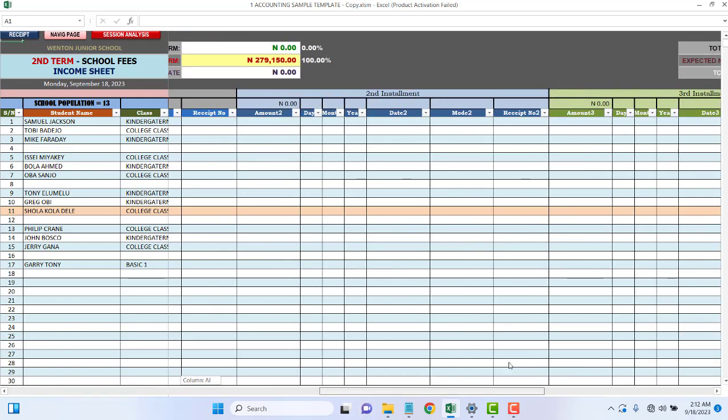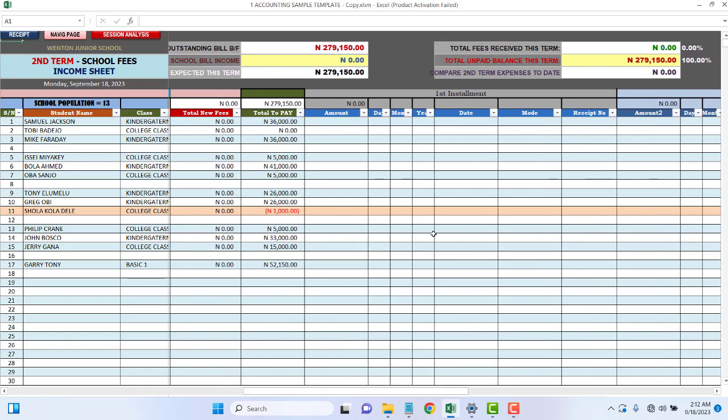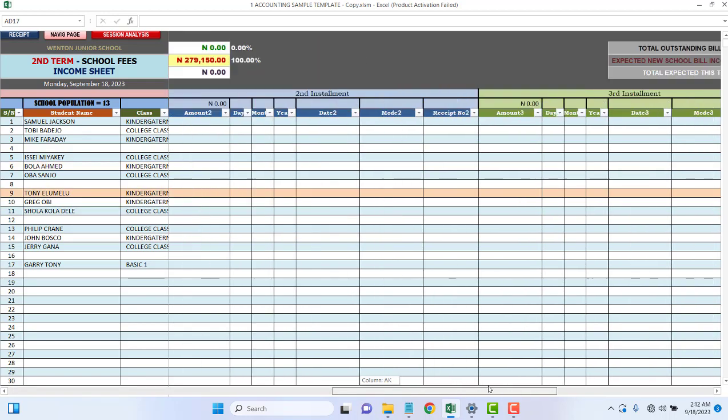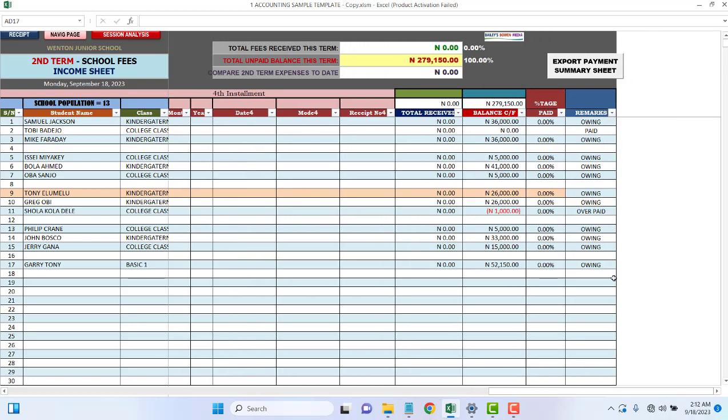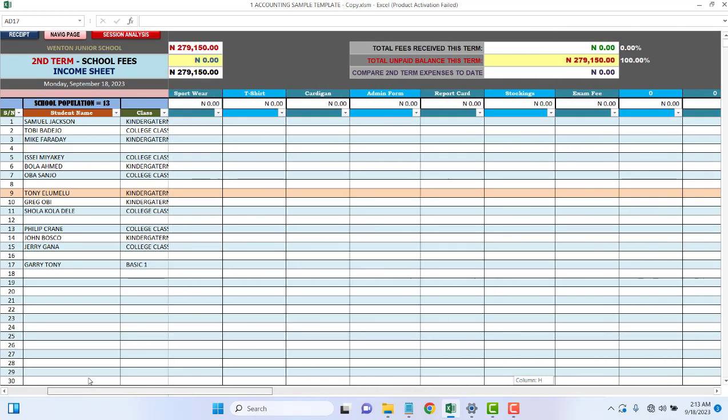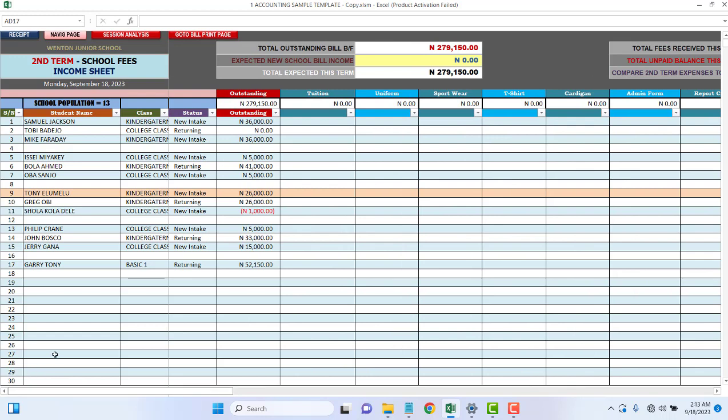And then also same for the installment payment model, it accepts four installments. Here too you can export the second term school fees summary, income sheet. You can export the summary sheet, and then up here it gives you an idea of what's going on, the health balance of your account. It gives you quick numbers that allows you to make quick decisions.